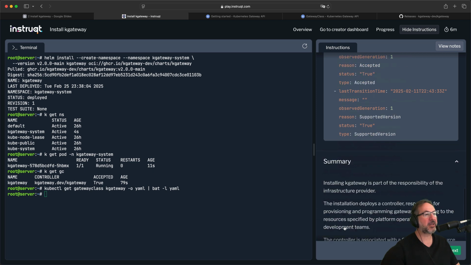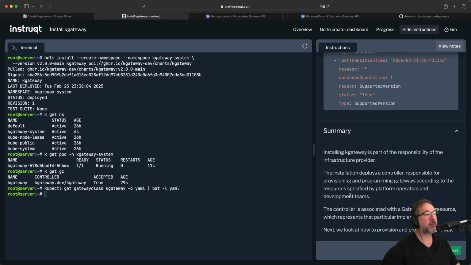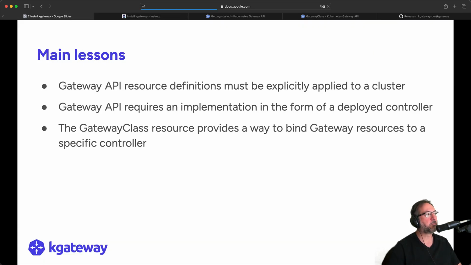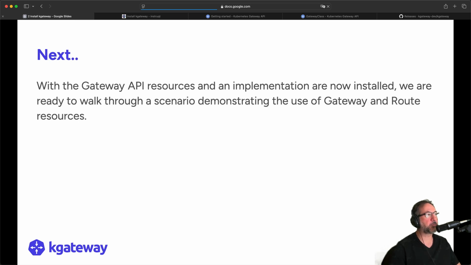So this was a quick and easy lab. We deployed kgateway and applied the custom resource definitions. Let's go back real quick and wrap up our conversation. The main lessons here are that, again, the CRDs must be applied explicitly, that we need a conformant implementation, and the gateway class resource is one that allows you to then proceed with the definition of gateways that bind to a particular implementation.